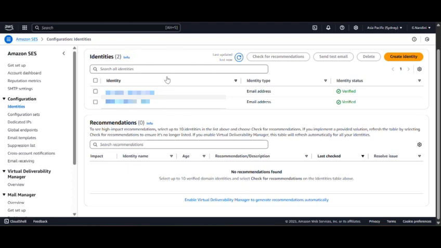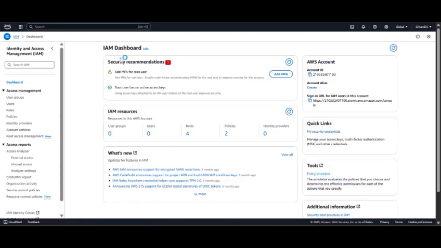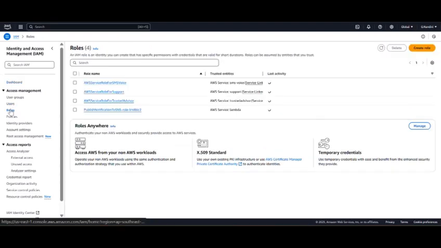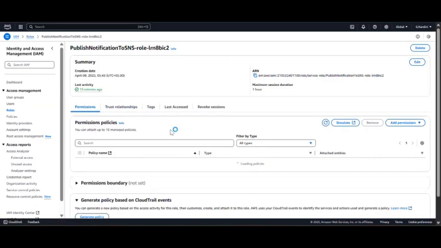After this, we have to create an IAM role for the lab. So go to the IAM console. In IAM, go to roles and select create role, and you can create any role. Here I have already created a publish notification to SNS role. So I'm using this role.